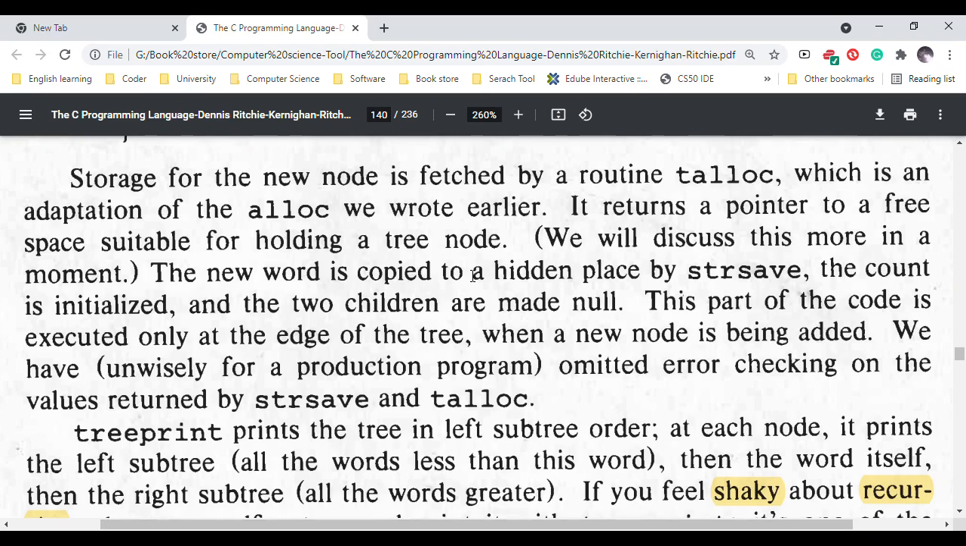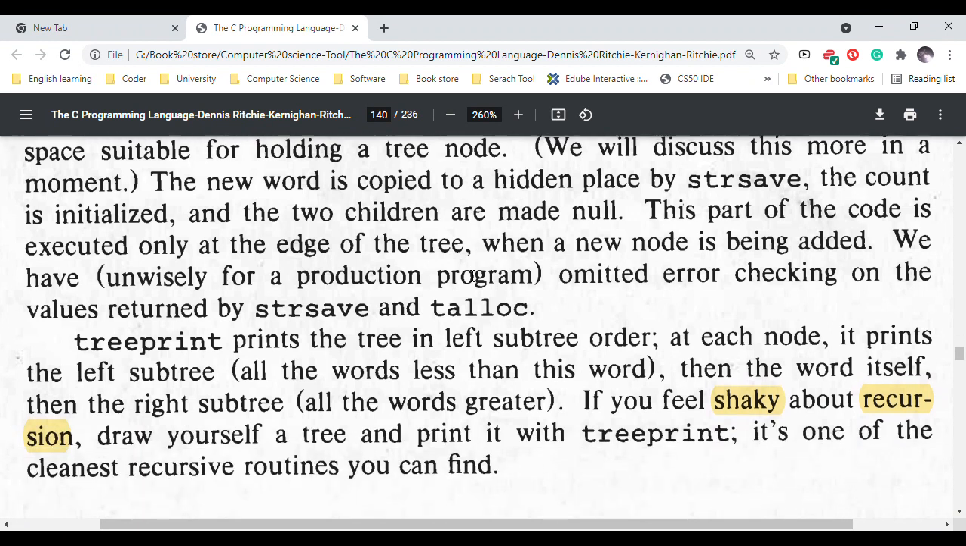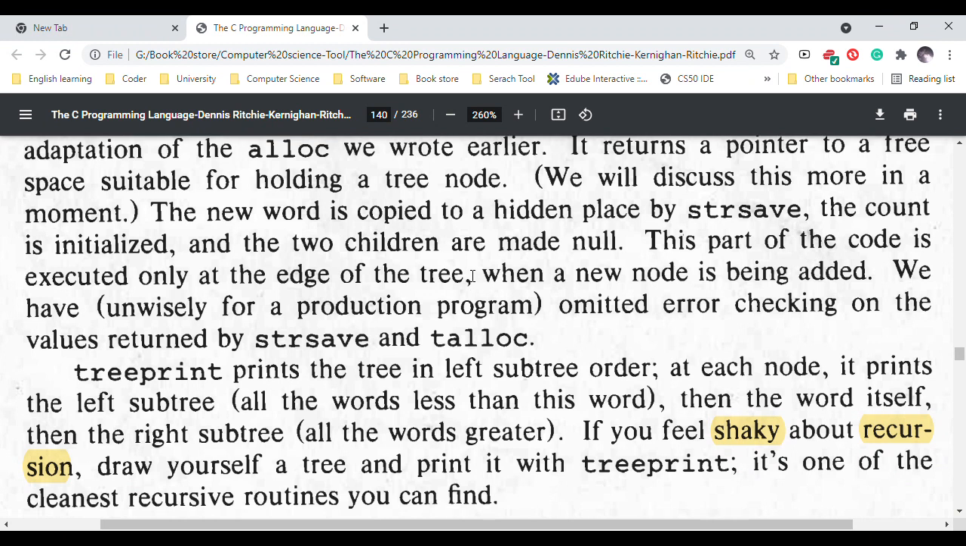Let me continue. Storage for the new node is fetched by a routine TLOC, which is an adaptation of the alloc we wrote earlier. It returns a pointer to a free space suitable for holding a tree node. We will discuss this more in a moment.